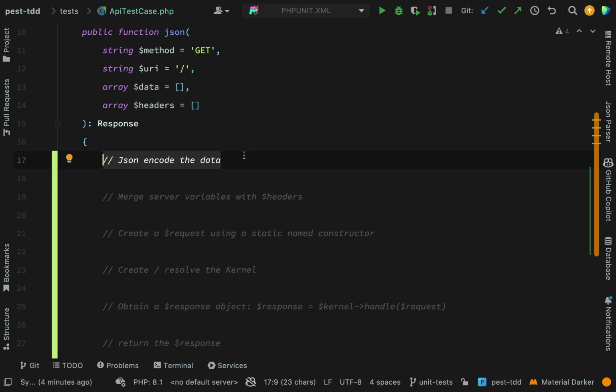Next, what we want to do is merge our server variables with the headers. So if you think about when we go to create a request object, normally you'll use the super globals for that, and one of those super globals will be the server super global.